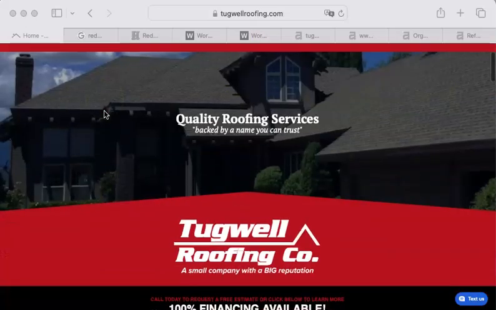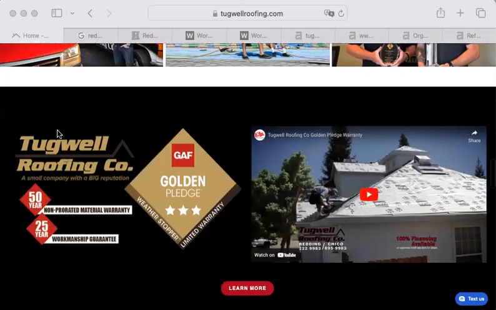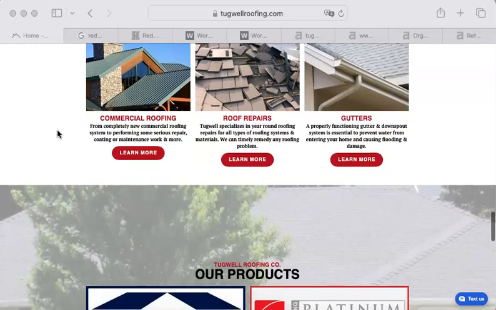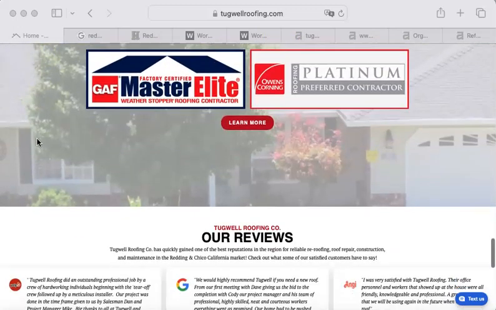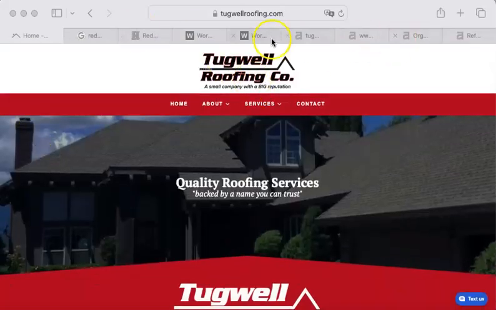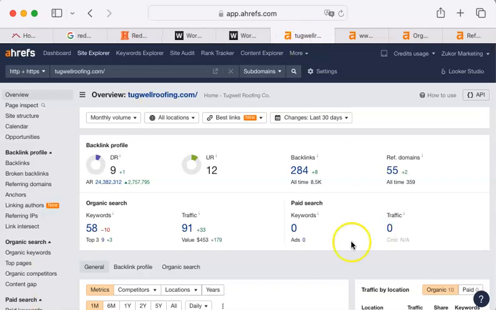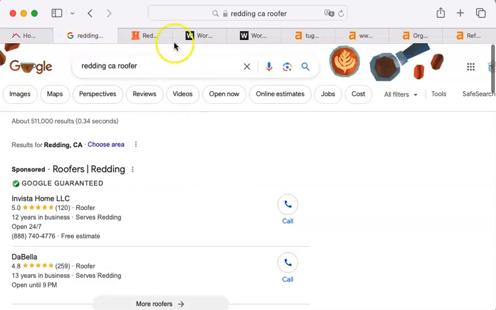First thing, you do have a beautiful website. I've been looking at it, and you clearly spent some money on this. It is money well spent. A lot of questions answered, a lot of services shown. It's a wonderful website. Now, I also have a paid tool that I use. It's called Ahrefs, and this shows me the metrics of your site, how it's been performing over the last couple of months. And then finally, I do a regular old Google search, in this case, Redding, California roofer.